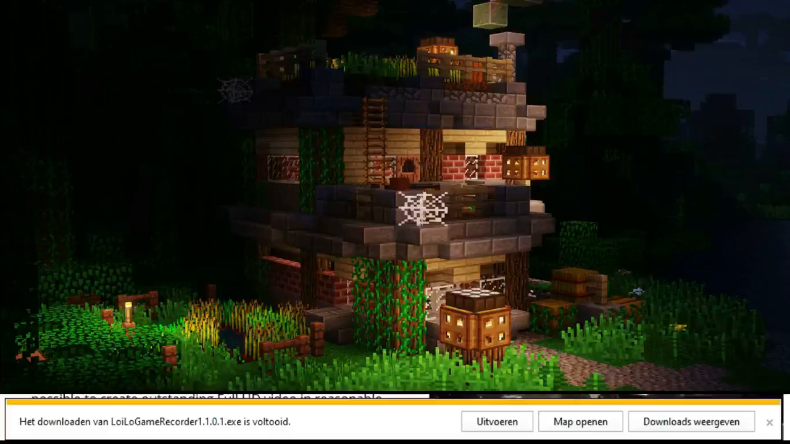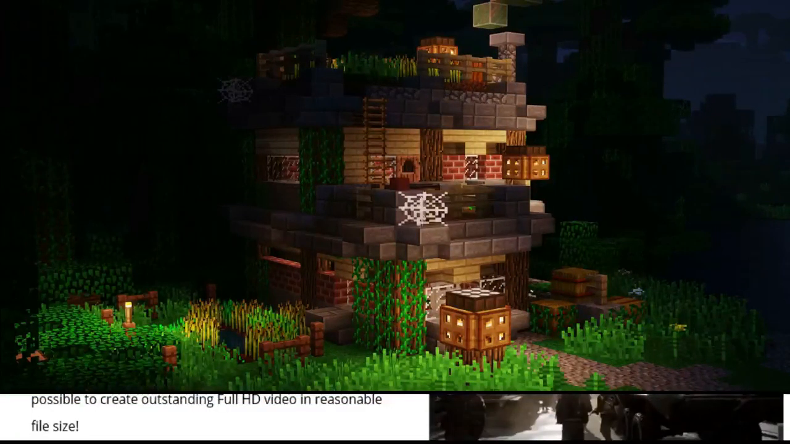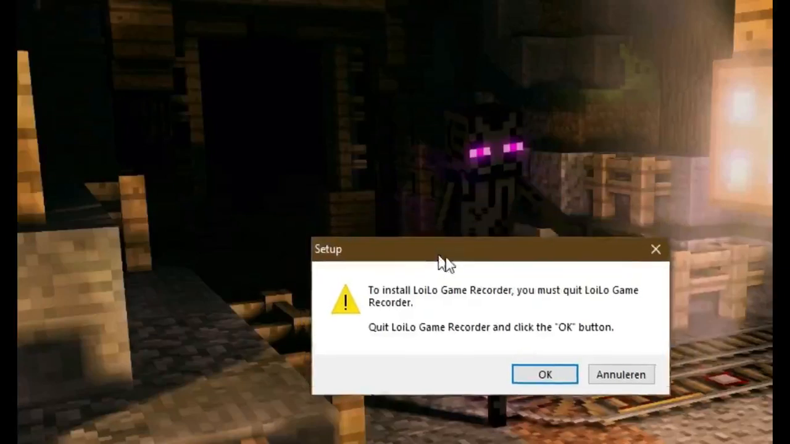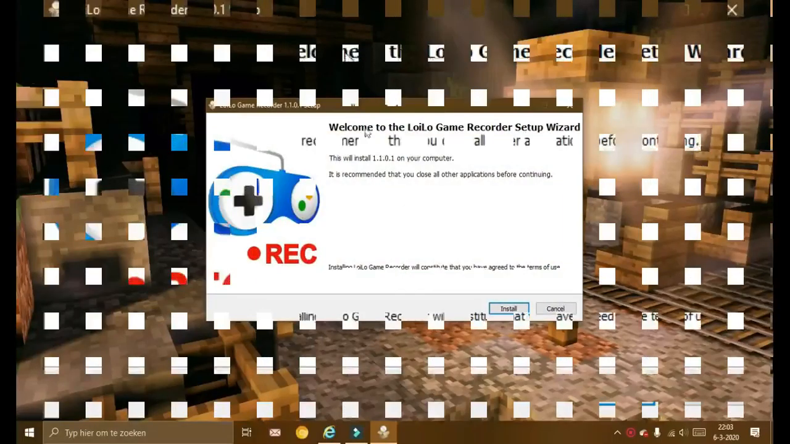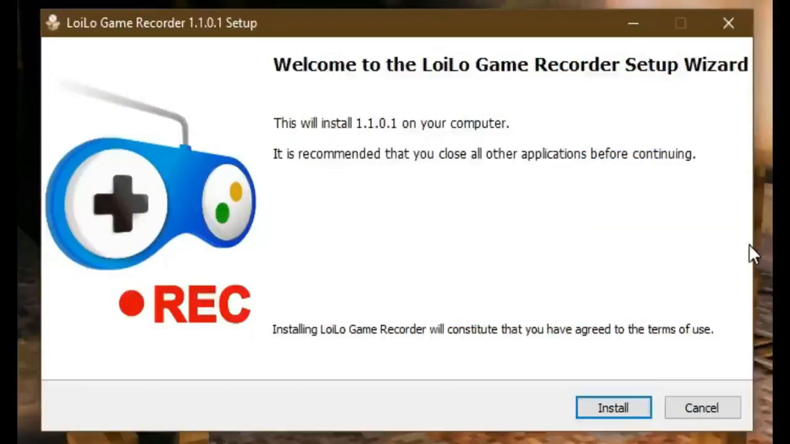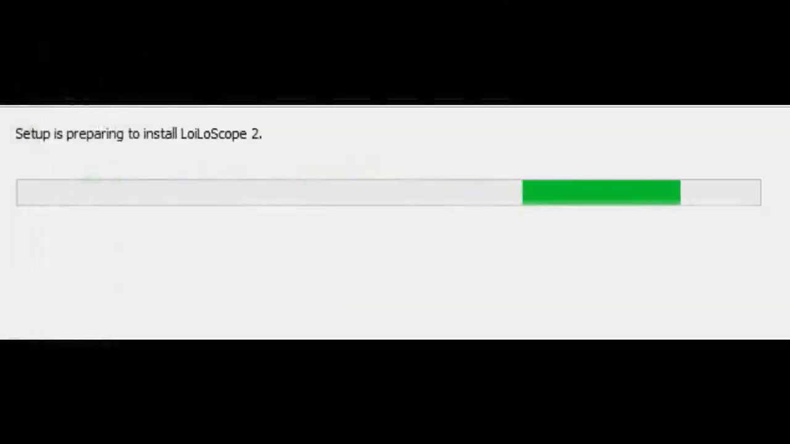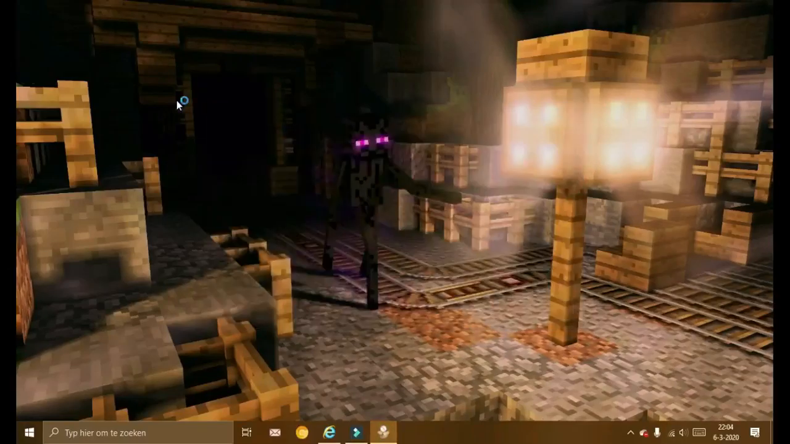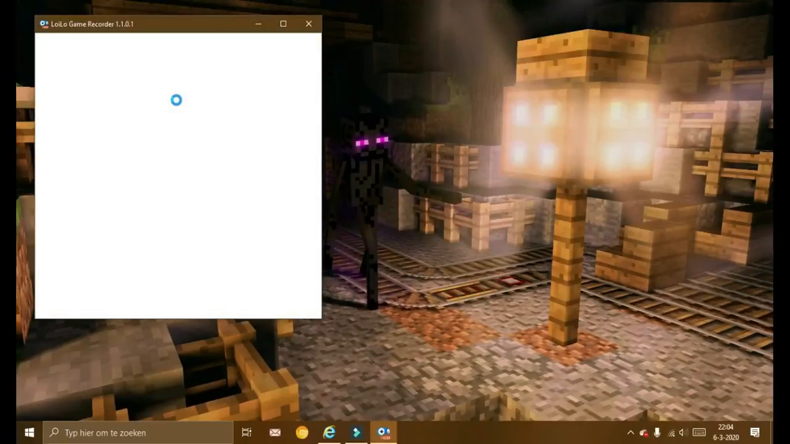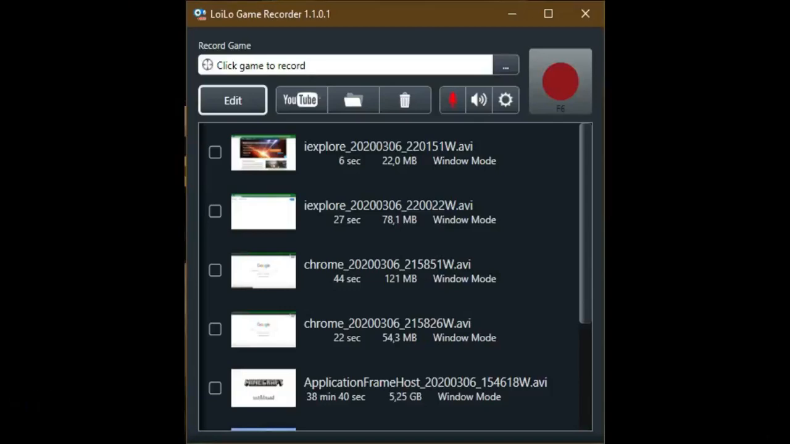Once it's done saving the file, you want to hit run, and now it will run the setup. As you can see, I already used this, but when I click OK, it will go to the setup. So first of all, you just want to click on install, and it will set up and prepare Lollyscope 2. This is the editing. You get a free trial of this. You cannot avoid this. You'll always get this, and you can just uninstall it after you got it. So then you should come into this interface.